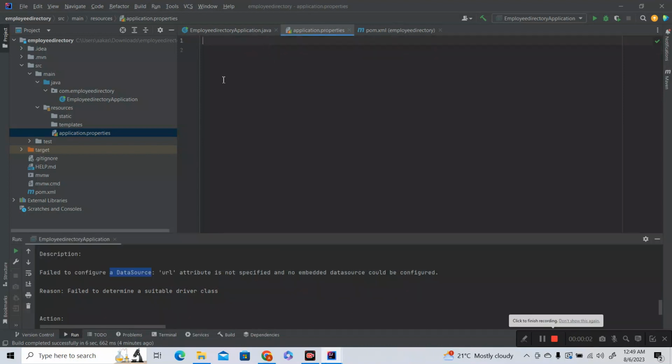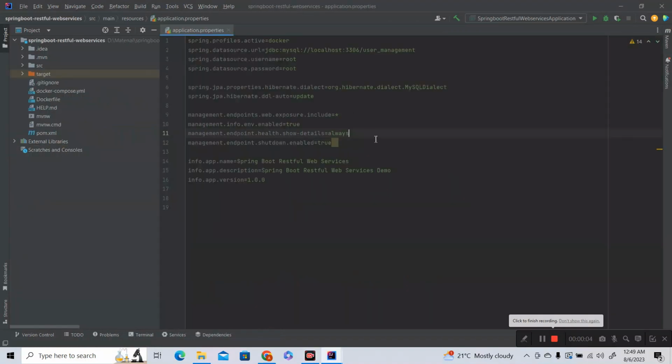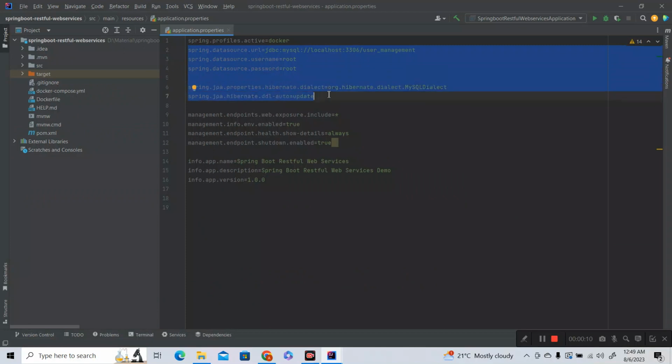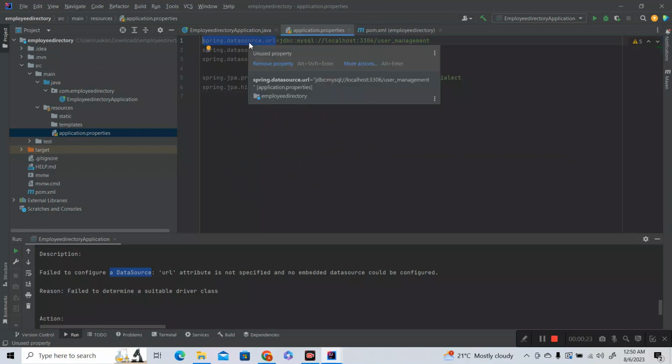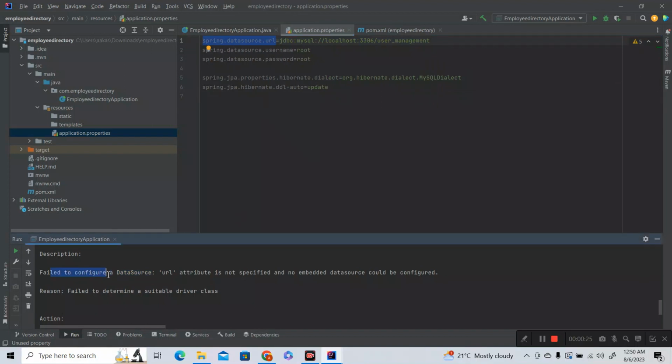So what I'm going to do now is go to another project of mine and copy these properties from there, which are required for the database, because I don't want to type it all, it will take a lot of time. But don't worry, I'm going to explain what is happening over here. So these are the properties. First of all, the first property is spring.datasource.url. This is the one you are concerned about, because of the error: cannot configure a data source.